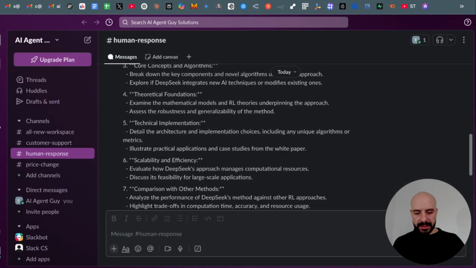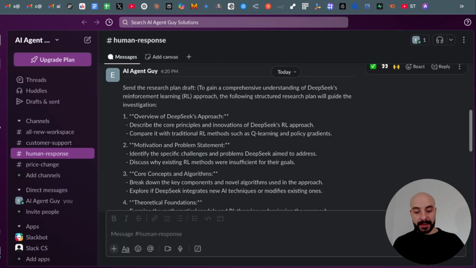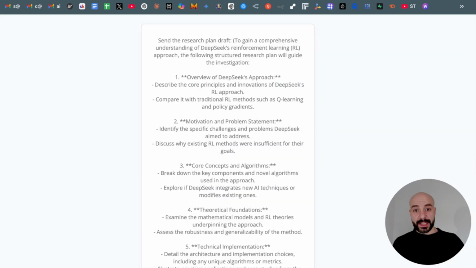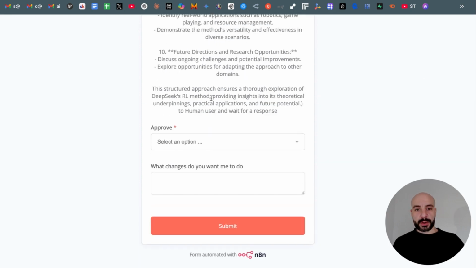In Slack, I get the research plan or draft presented to me. And here I have a respond button. So I can now see it in this new pop-up, which again has the draft presented to me. And if I scroll down, I can approve or decline. In this case, I will decline. And here we'll type in the changes I want the AI agent to do for me. For that, let me paste in the changes.